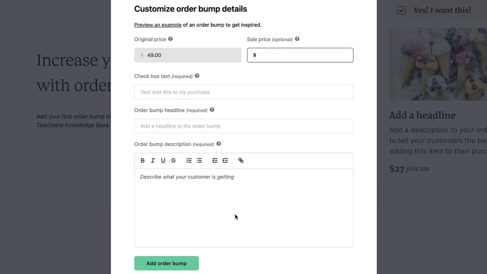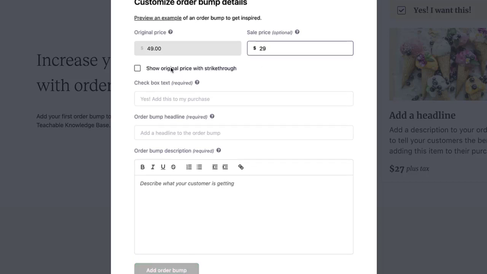Here you have an option to modify a few additional details about the order bump. The original price for Instagram templates was $49, but you could reduce the price when you are offering it as an order bump. So let's say in this case I want to make it $29, and you can also use this option, show original price with strikethrough. What will happen is this 49 will be struck through and then 29 will show. So let's use that. It's good.